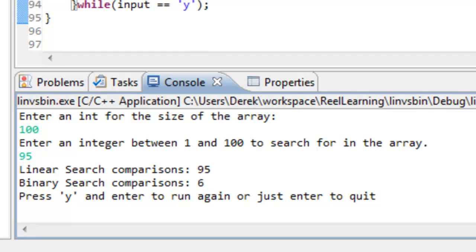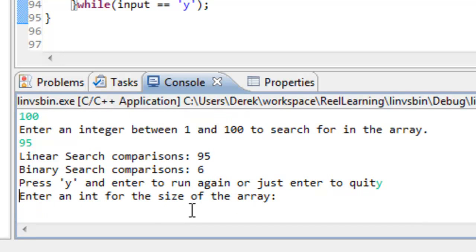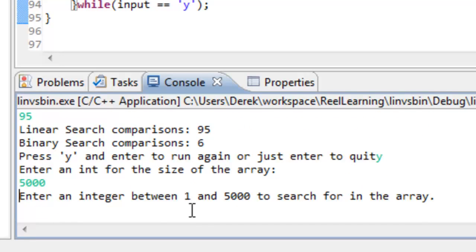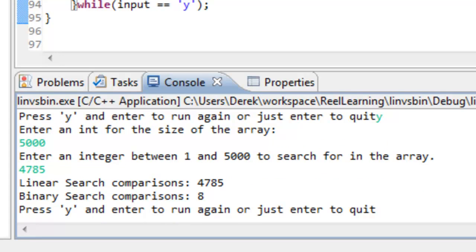And you can see that this disparity between the number of comparisons is going to grow as we increase the size of our array. So let's go ahead and run this again. So we'll type in y here and run it again, and we'll do maybe a 5,000 element array, and we'll search for maybe 4,785. So again, the linear search, as we expect, growing linearly, whereas with binary search we discussed how it has logarithmic growth. So we're cutting that search space in half, and we only did 8 comparisons for binary search before we found the value that we were looking for.